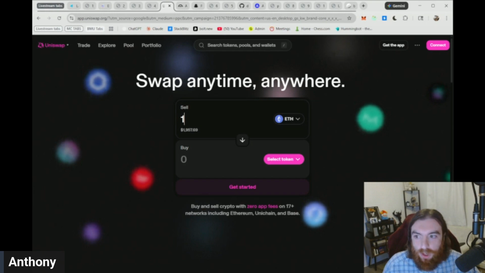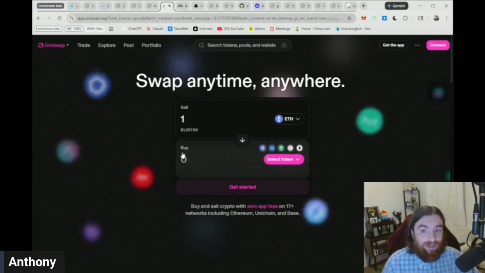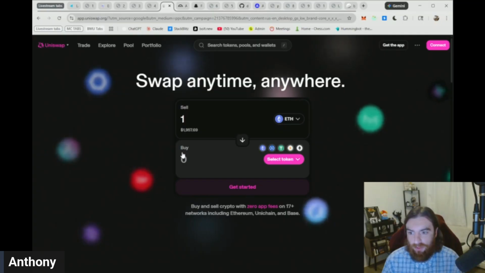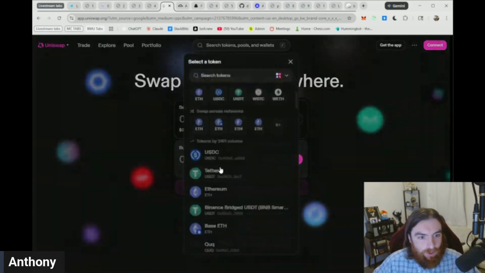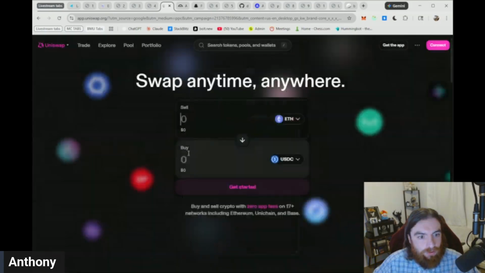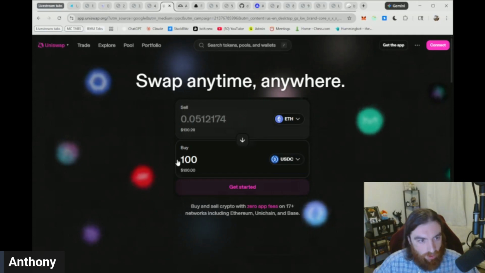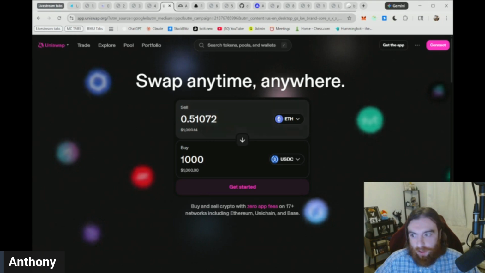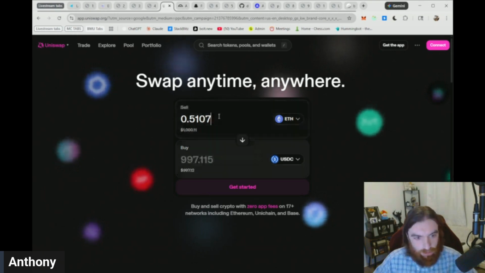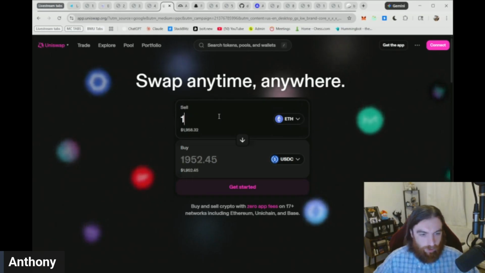All right, so let's take a look at Uniswap, right? Uniswap is a decentralized cryptocurrency exchange where you can connect your wallet and basically buy lots of cryptocurrency. Let's say you have $1,000. You want to see how much ETH you could buy, or let's see how much one ETH would be. All right, so one ETH is about 1958.